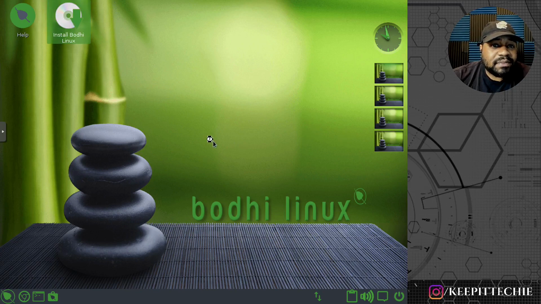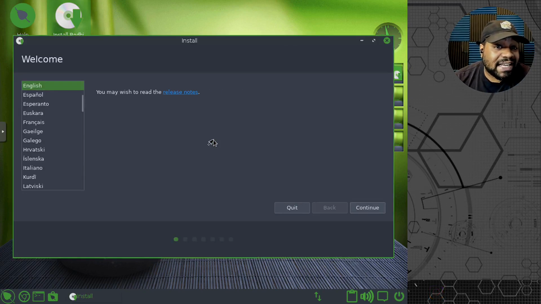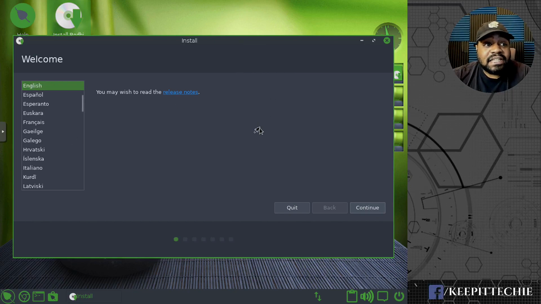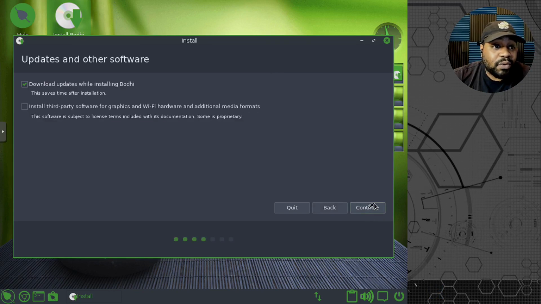and it should bring up the Calamares installer. I'm assuming that's what it is. I'm not 100% sure. I believe it is the Calamares, and that actually looks like the Calamares installer. That looks exactly like it, but it's a very simple install process, and let's walk through it. Select your language right here, just hit continue, and then you select your keyboard layout. Mine is English US, so we're gonna roll with that.